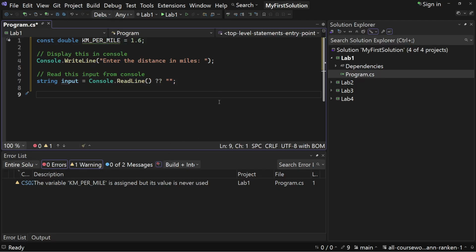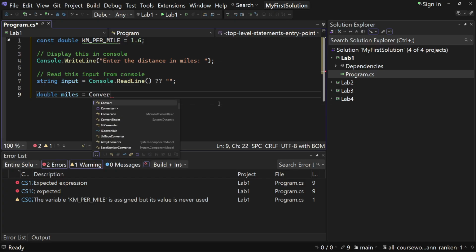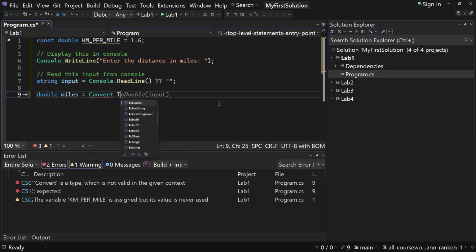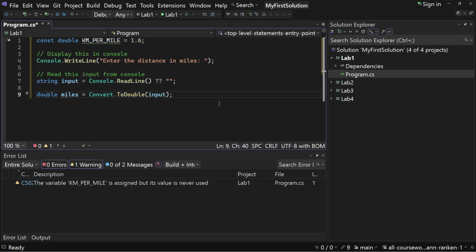So what we're going to do here is we're going to do what's called a double, just like we had up there at the top, right? But this is not a const. A const is only for a constant. This isn't a constant. This can change. So miles equals, and we're going to do a convert to double input. You could just hit the tab to select that. It was kind of helping you. Help is always good, right?